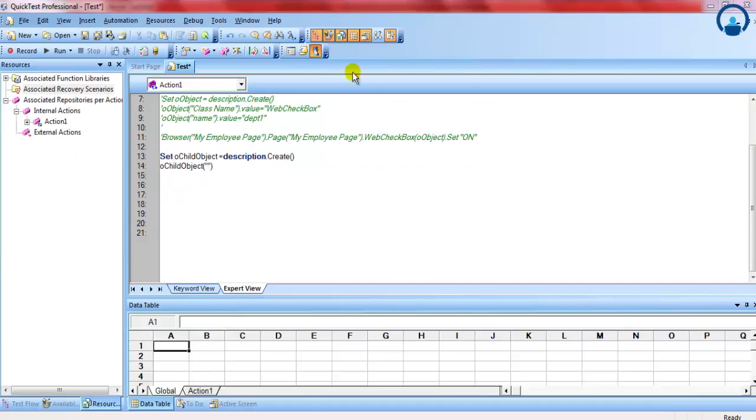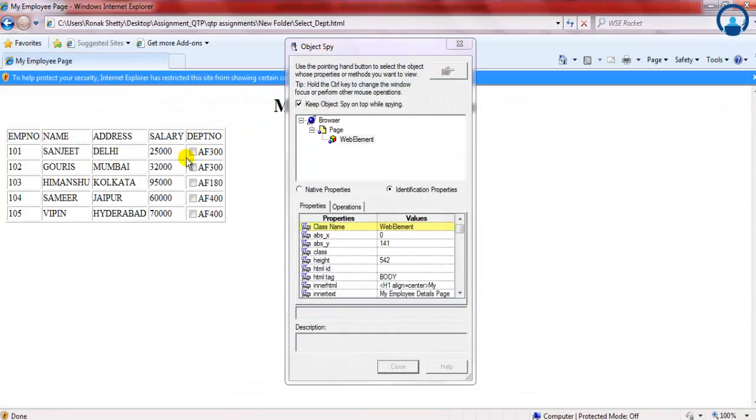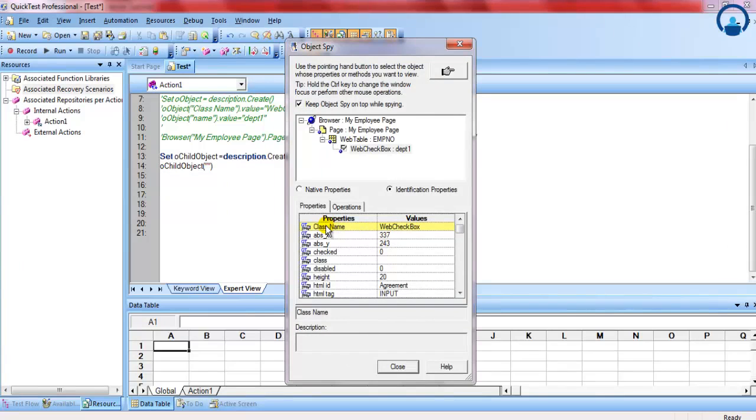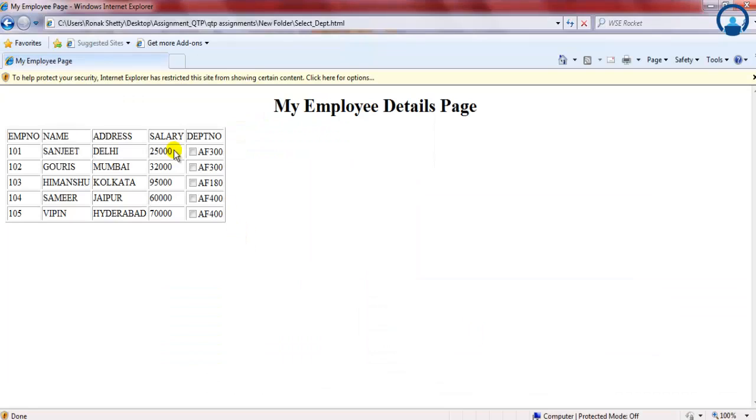Now this time, the only difference is I'll use the class name web checkbox, but I won't use the name DEPT1, because DEPT1 identifies only the first checkbox, whereas in the child objects concept, we have to take all the objects which belong to a particular class. So in our case, web checkbox is the class, and all the 5 web checkboxes should be taken inside the child object.